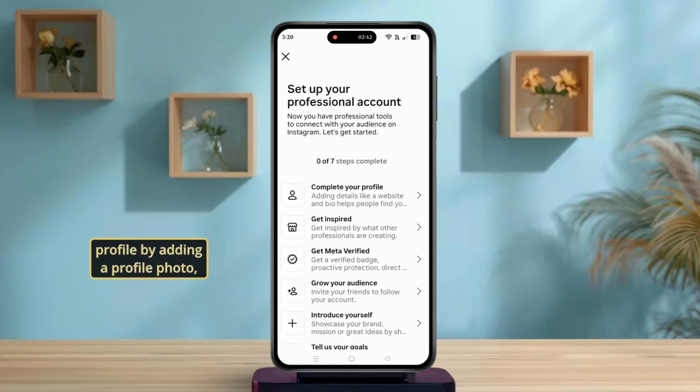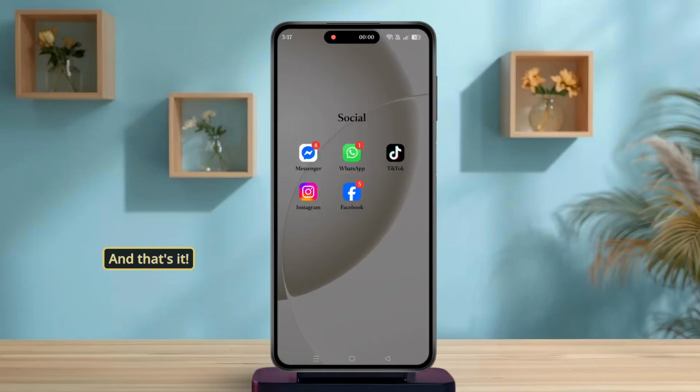Finally, complete your business profile by adding a profile photo, bio, and other important details. And that's it. Your Instagram account is now switched to a professional business account.